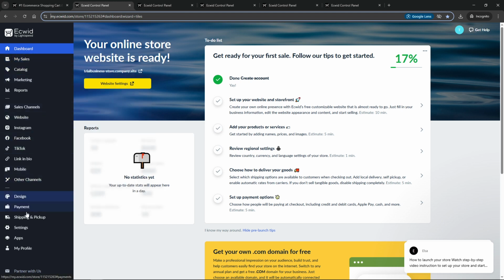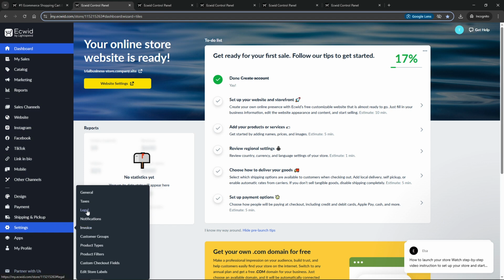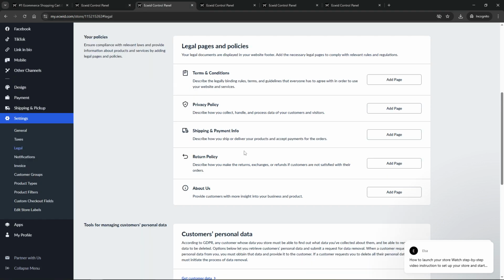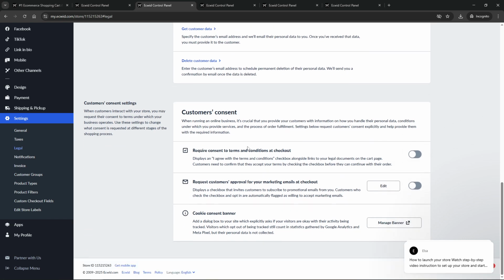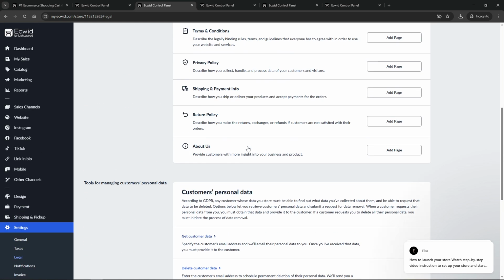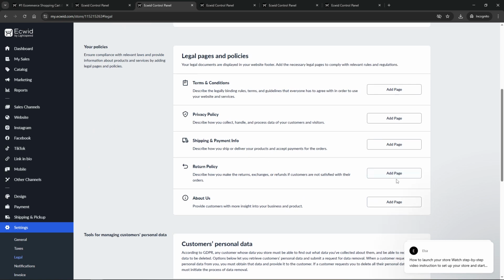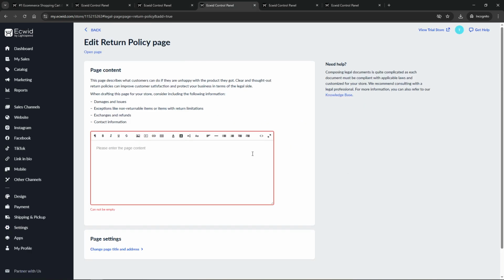Now it's time to scroll down the page until you find the section labelled Return Policy. This is where you'll want to enter all the details of your return and refund policy. It's important to be thorough here. Let's go over what you should include. Start with eligibility, who qualifies for returns. Then define your time frame for returns or refunds.